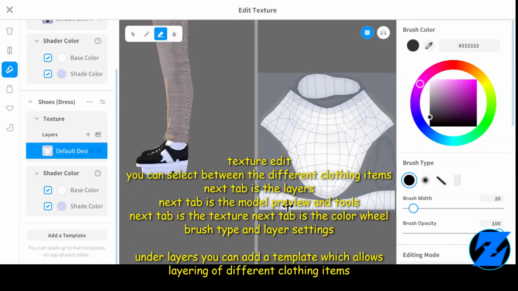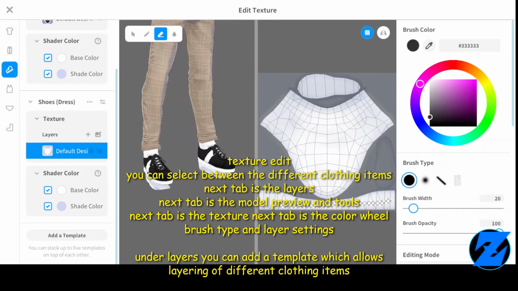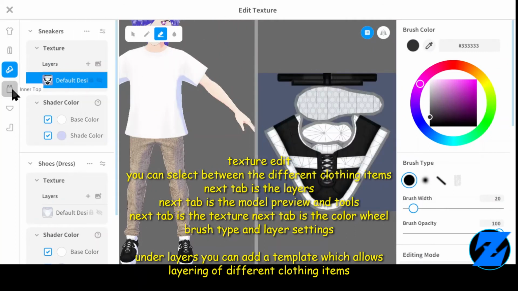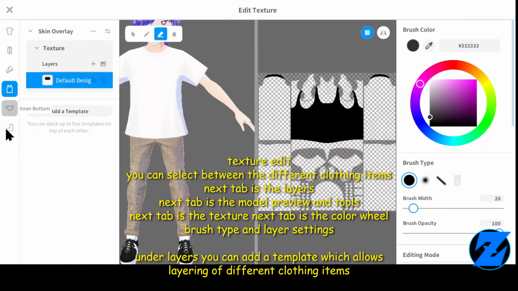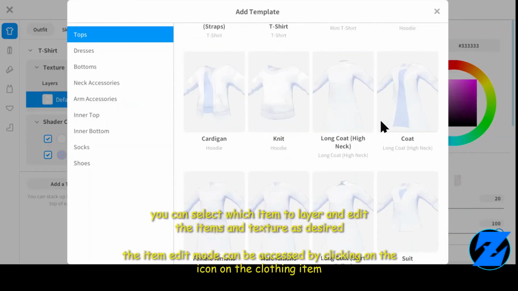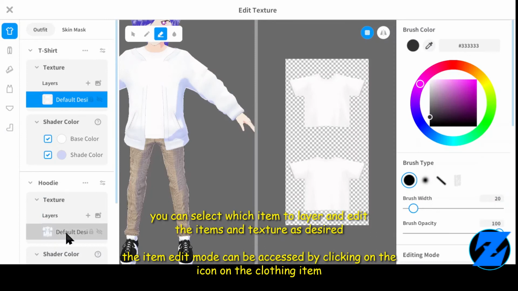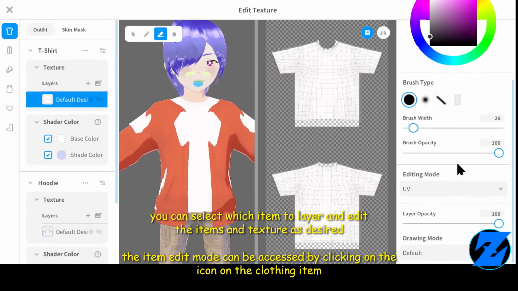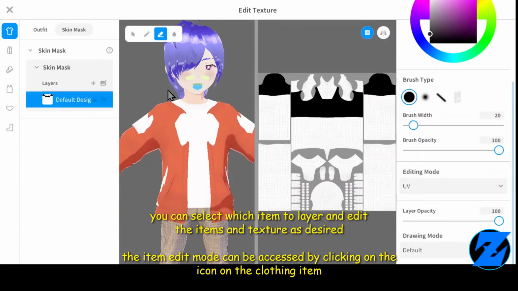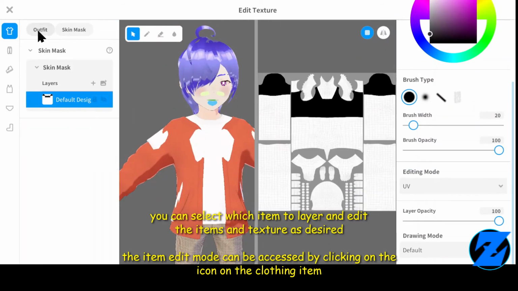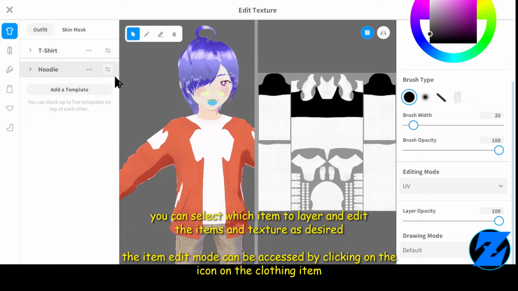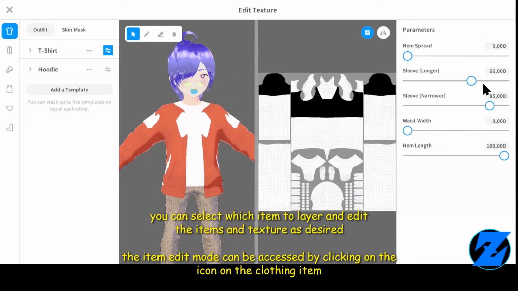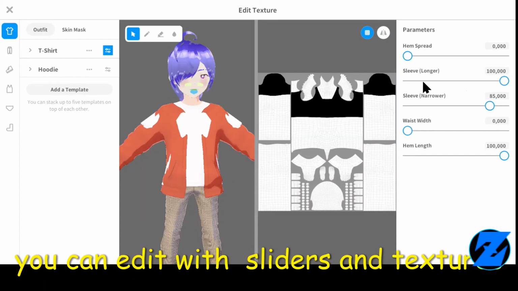Under layers you can add a template which allows layering of different clothing items. You can select which item to layer and edit the items and texture as desired. The item edit mode can be accessed by clicking on the icon on the clothing item.